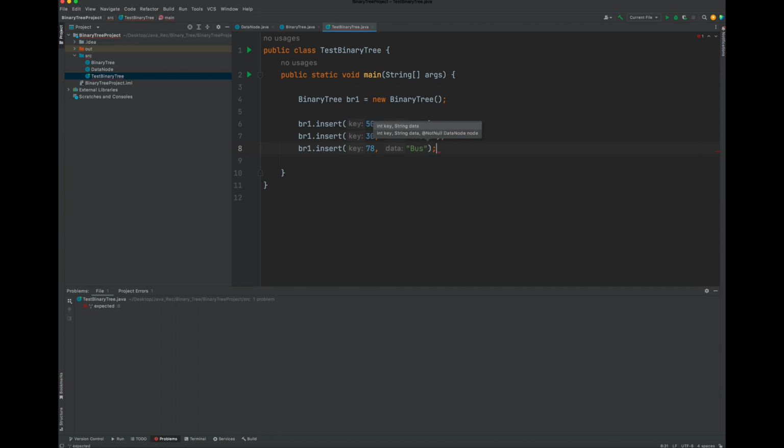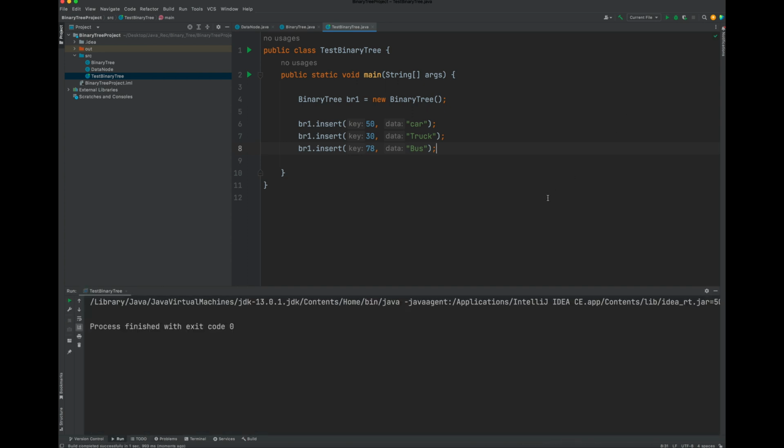Right, so let's go ahead and run this. Now, obviously, we're not going to see any results out of this. We just want to make sure this is not going to crash. But what it's doing, it created a tree for us where 50 is the root, right? So the car will be in the root node. And then on the left-hand side, we would have the truck. On the right-hand side, we will have the bus.